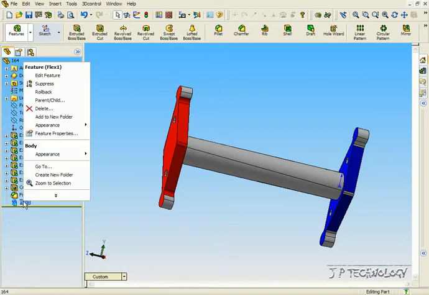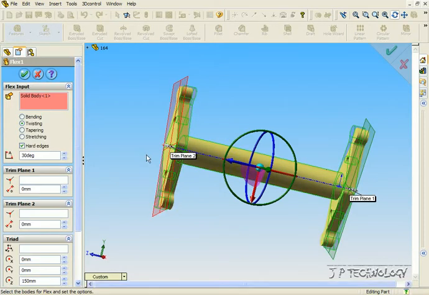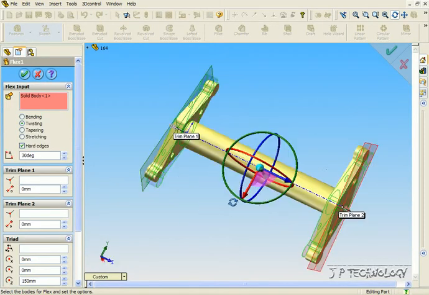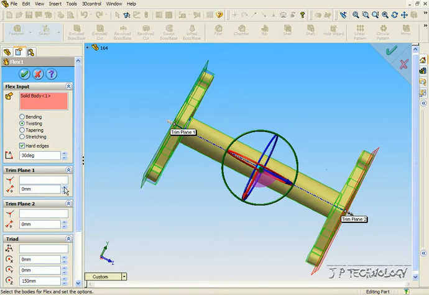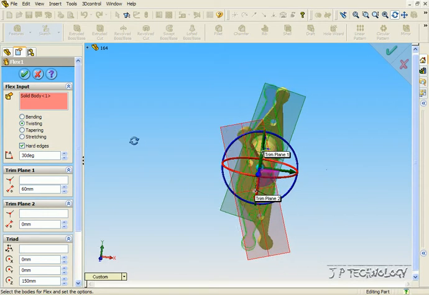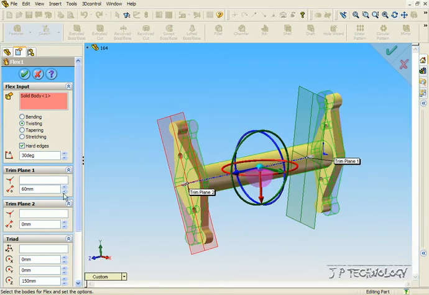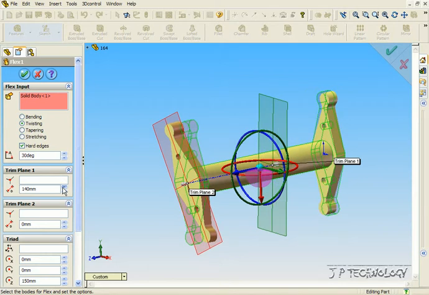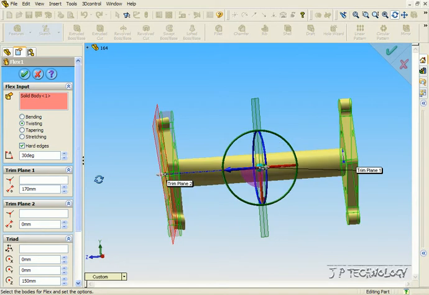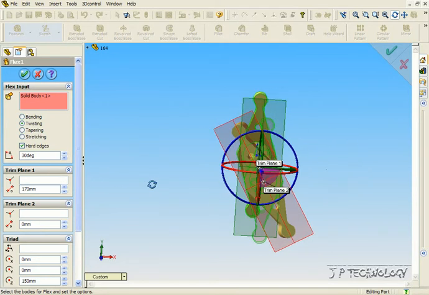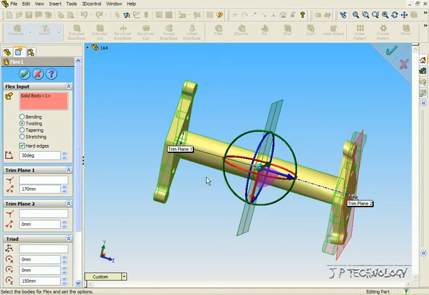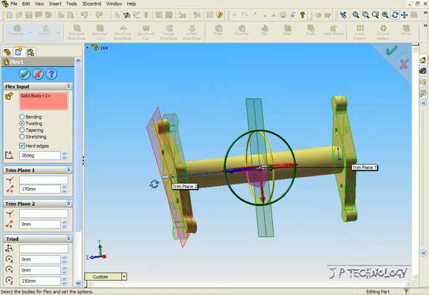Now let's go and edit this feature. So let's click Edit. And again, we're able to play with the trim planes. So let's bring trim plane 1 in, and let's bring it about halfway into the middle there. So once you brought it in about halfway there, nothing on this side has changed at all. You're only changing one side.